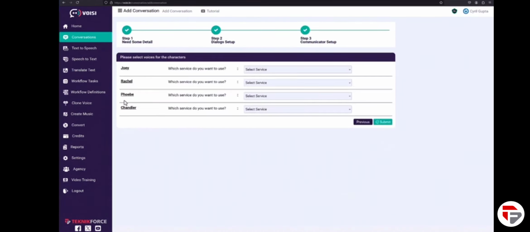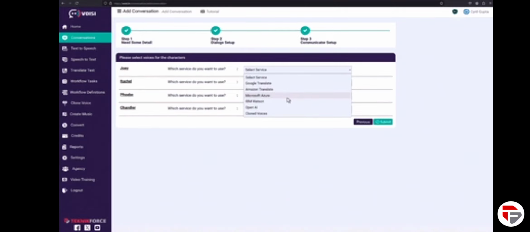Click on next step, and now you can select the voice for each person. And you know what? Voisi lets you select what the voice source is. You can select from all these providers voices from Google, Amazon, Microsoft, IBM, OpenAI, and even your cloned voices.